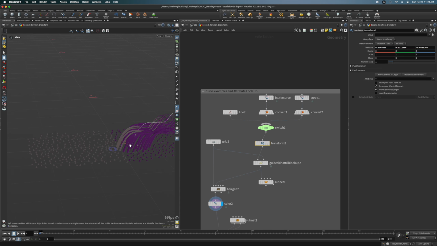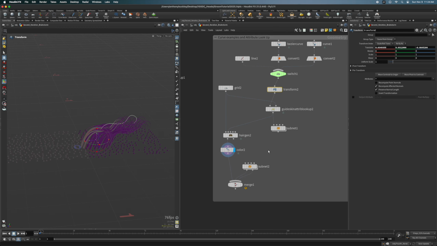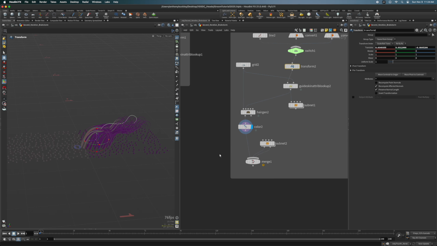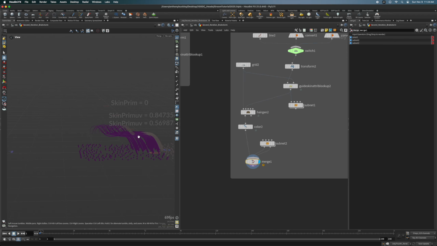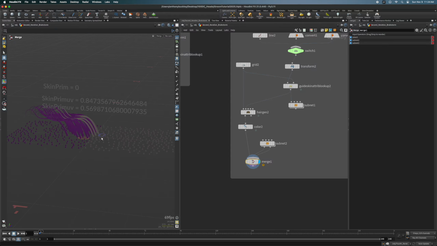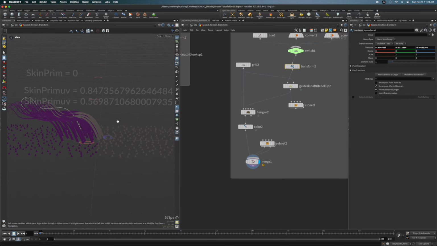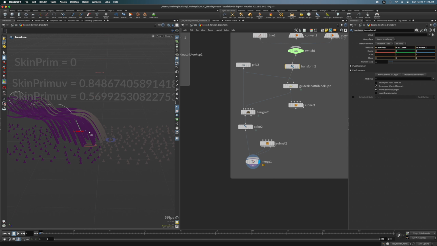And now just to drive this home, I've added a little subnet which contains some text in which I want to see that SkinPrim number, and I want to see that SkinPrimUV, the first and the second coordinates. So moving that to the front. Yeah, I'm on SkinPrim 0. Let's use the transform to move around. And if I cross the border, I move into SkinPrim 1.